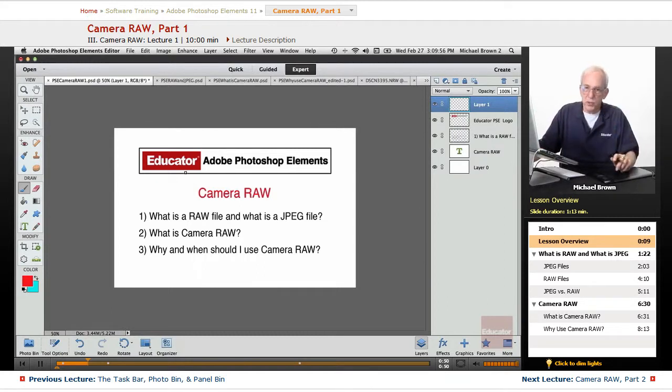There's a third piece of software inside, kind of in between the Organizer and Photoshop, that we need to discuss because it provides you another additional method to improve your images very easily. It's called Camera Raw. And in this lesson, we're going to ask 3 basic questions and explain them. What is a RAW file and what is a JPEG file? How are they different? Which one is better? What is Camera Raw? And why and when should I use Camera Raw?